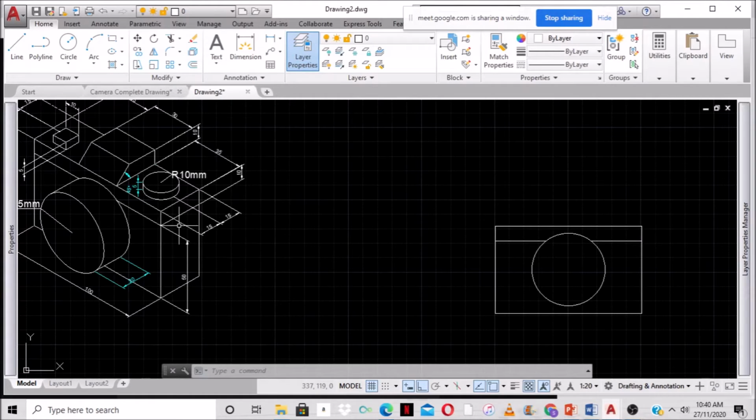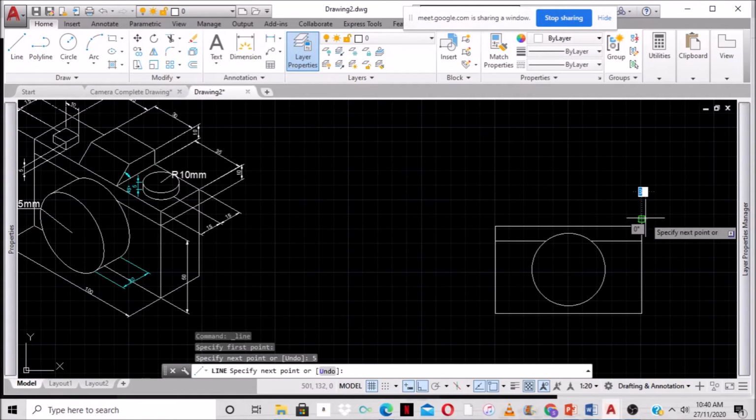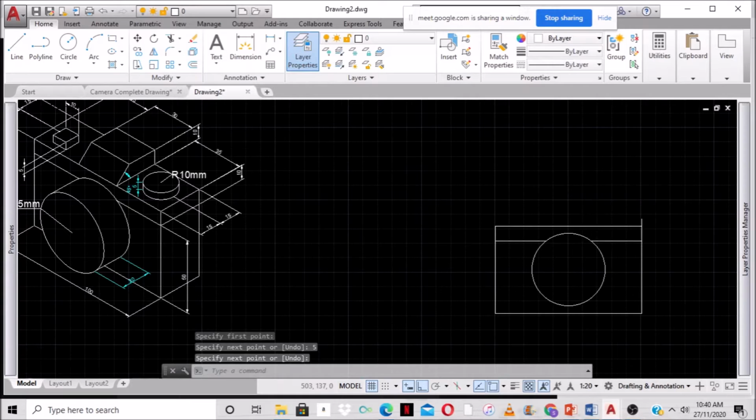Right? So from here to here it is 15, and then from here to here it was 15 as well, right? So in order to do that now, and it's a height of 5. So in order to do that now, we are going to select the line command again. We're going to come here. We're going to draw a line up 5. So 5, enter. Spacebar, get rid of the command.